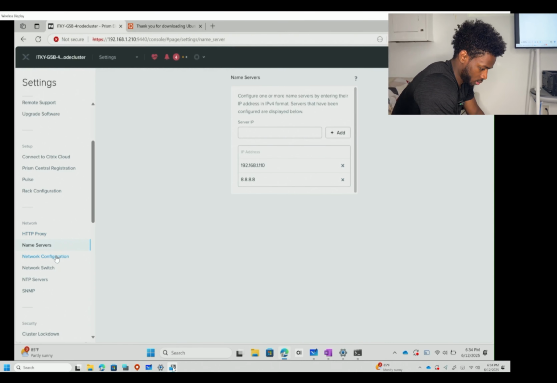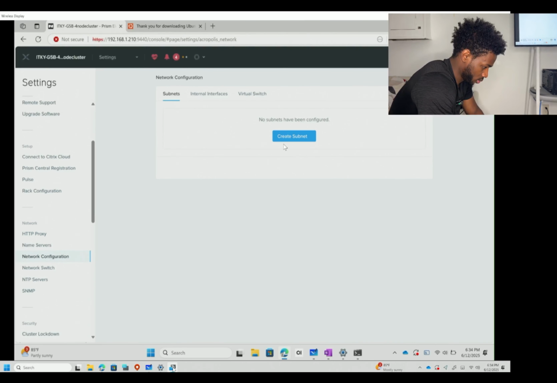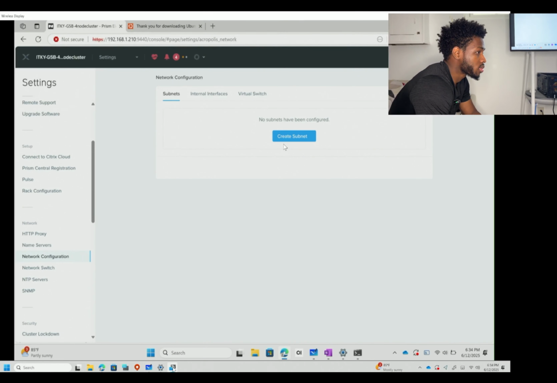We need to do the network configuration right now. So right now we don't have any subnet. In order for Nutanix to talk to the virtual machine, there needs to be a network to send the communication to that virtual machine. The hypervisor has a network, but if you create a virtual machine right now, that virtual machine is not going to have network. You need to create a network subnet. So let's create a network subnet.